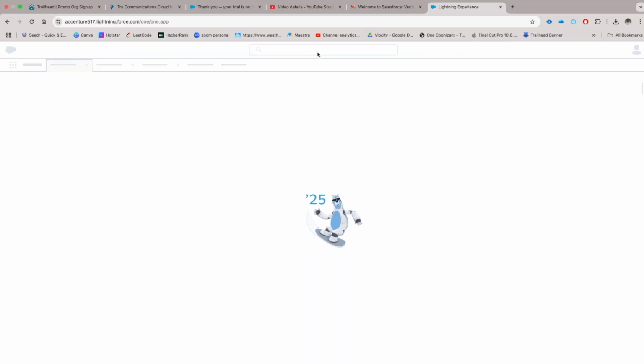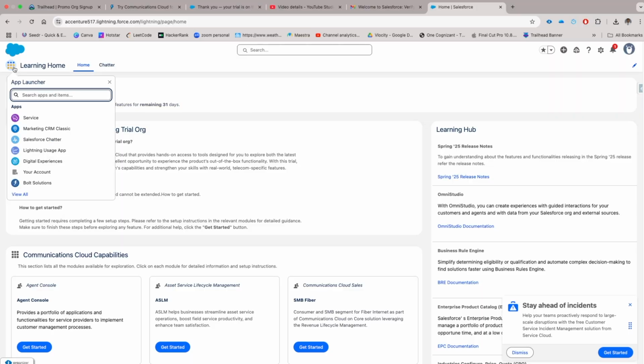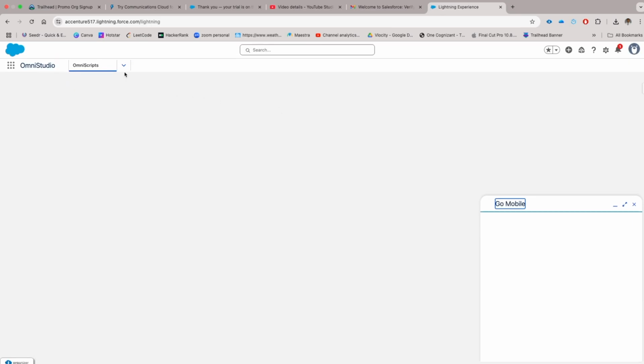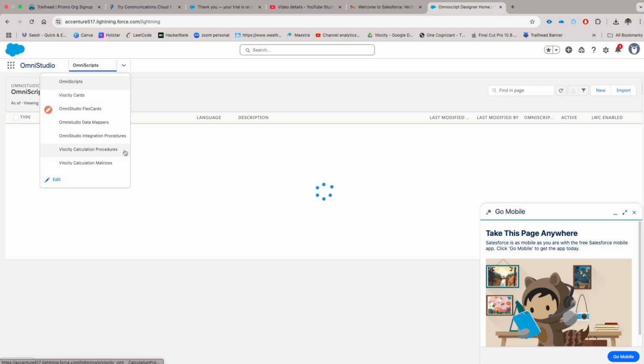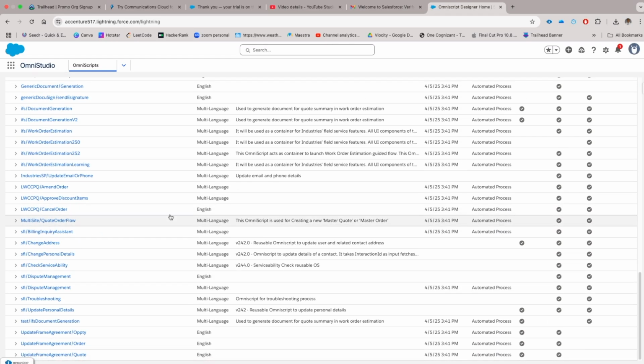And here I'm going to show you how you can go through the Omnistudio things inside this org. Once you land on this page, you will see a notification of how many days are left for this org. Now from here I can search for Omnistudio, and here you will get Omnistudio with all the functionalities like Omniscript, FlexCards, DataRaptor, Integration Procedure, Calculation Procedure, metrics, everything that is available in Vlocity is going to be available for you here as well. And you also have some predefined sets of Omniscript which you can go through.